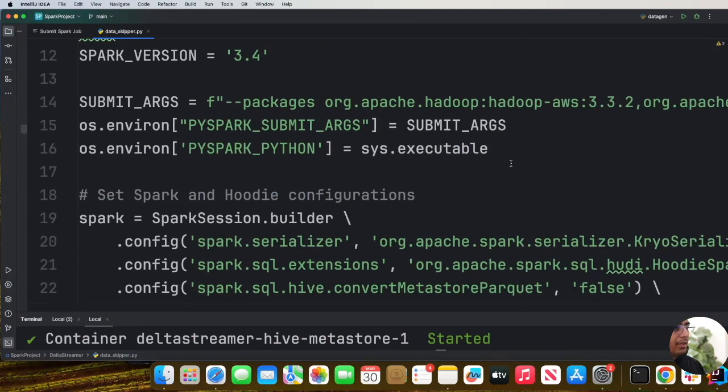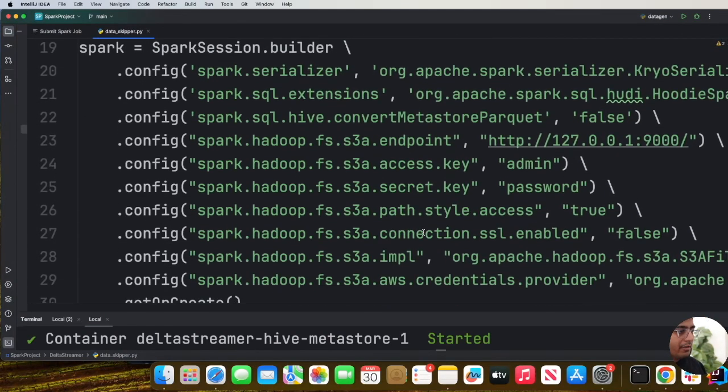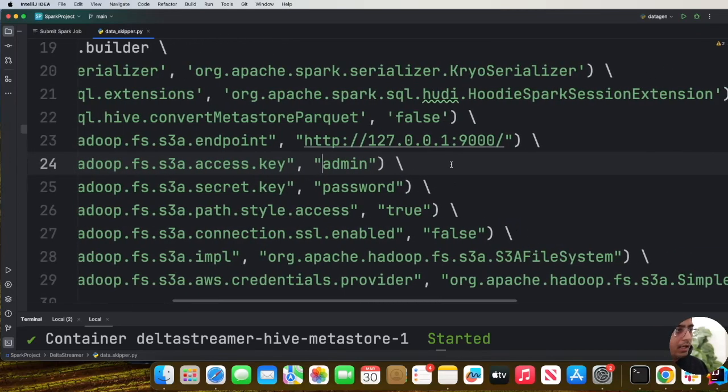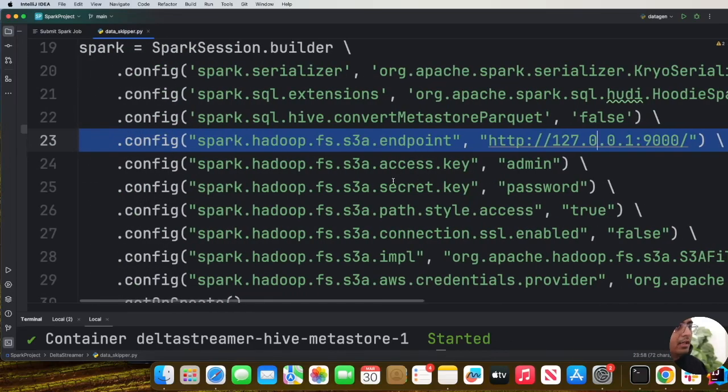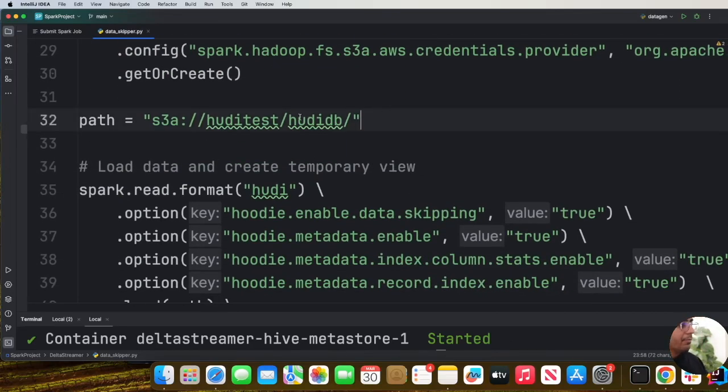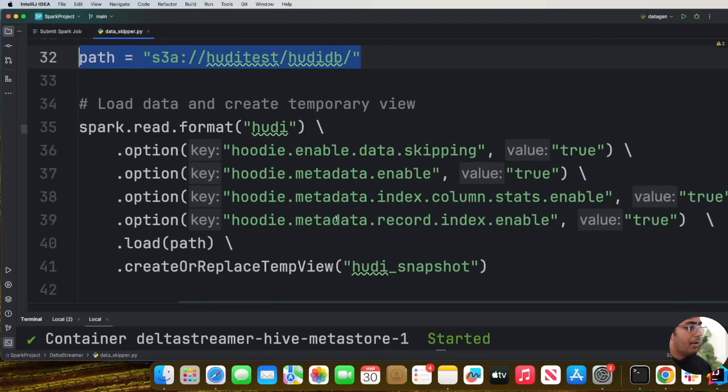Okay, so simple, right? We create a Spark session over here. We provide the MinIO access secret and the S3 endpoint, as you can see. After creating the Spark session, we provide the path to our Hudi data lake, or it's Iceberg, Delta, however you're reading it. And then I'm simply doing this spark.read.format.